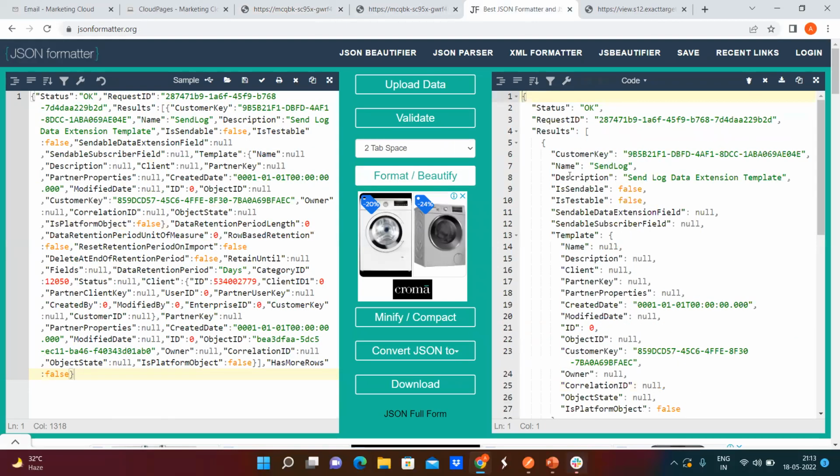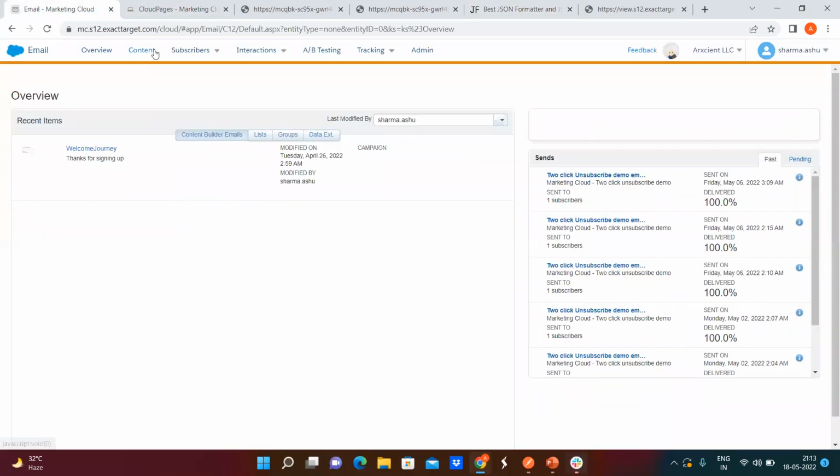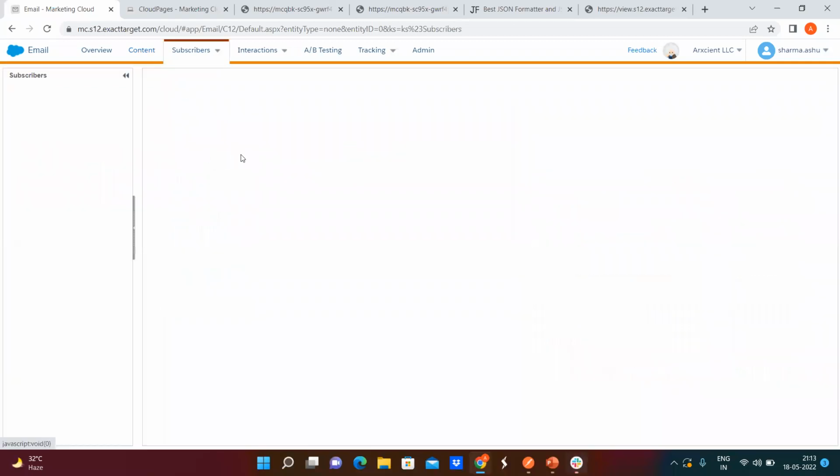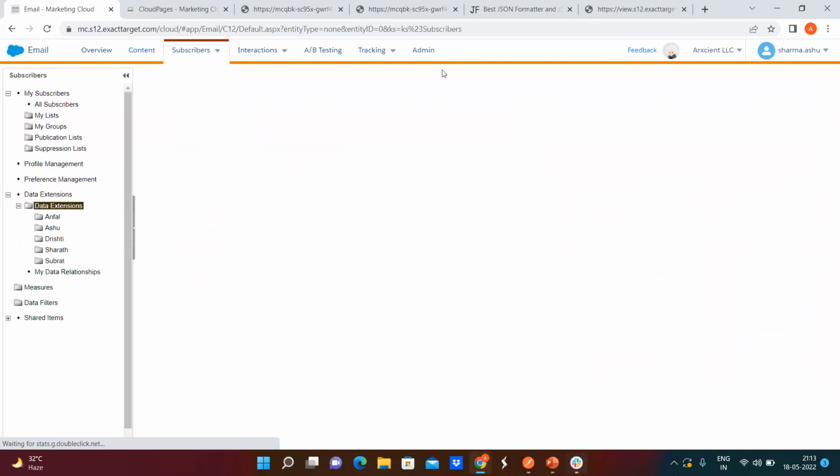So here you can see that I got a data extension name and the customer key of the data extension, based on which I can know this is the sendlog data extension. I'll quickly go to the sendlog data extension and check if the name and the external key of the data extension match with this or not.